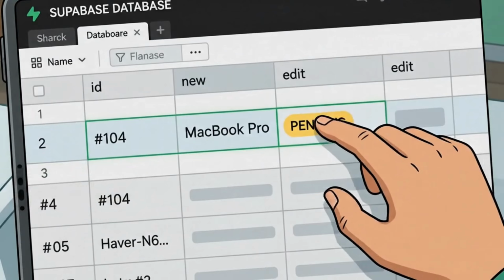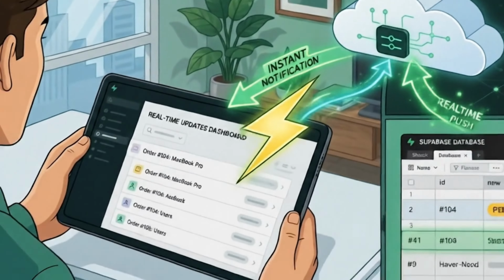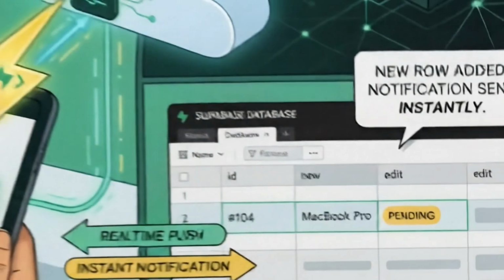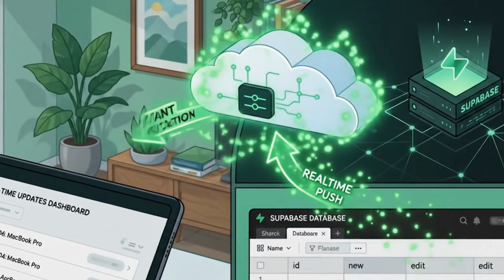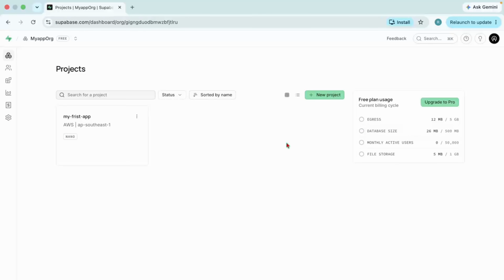So real time means your app can listen to your database and get notified the moment something changes. A new row gets added, an existing row gets updated, a row gets deleted. Instead of your app constantly asking did anything change yet, Supabase pushes the update to your app instantly the second it happens.